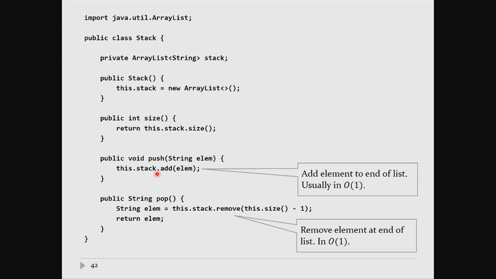Now, for an array list, that has complexity big O(1) normally. Every once in a while, it has complexity big O(n), where n is the number of elements in the list. But most of the time, it's big O(1). So array lists are very fast. Computationally, they're very efficient when you add and remove from the end of the list.